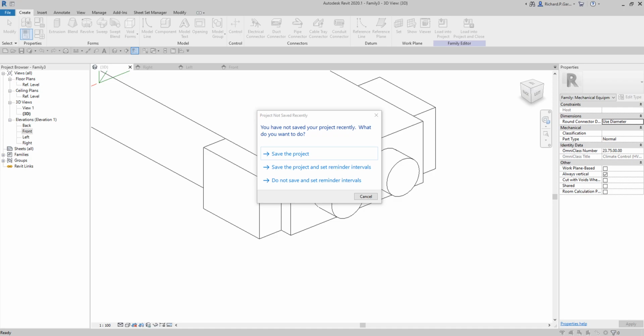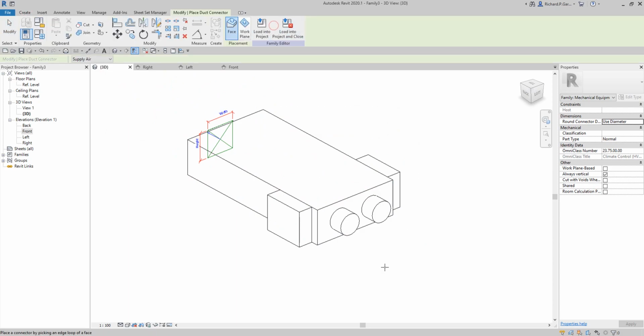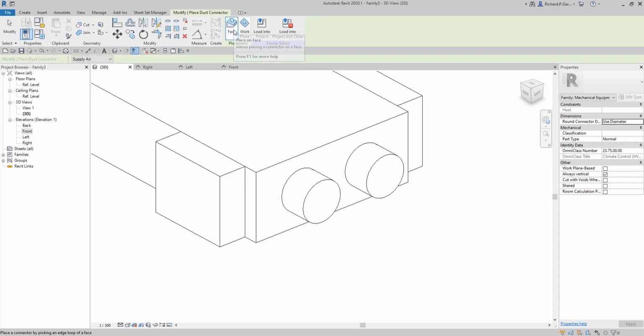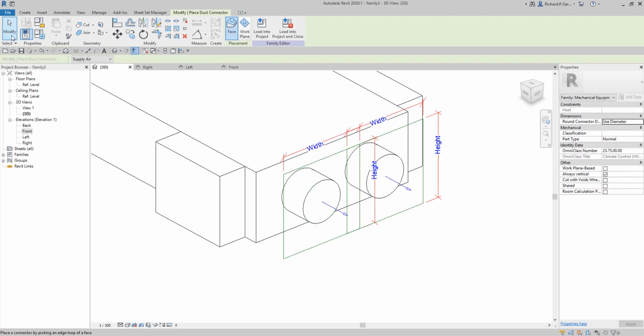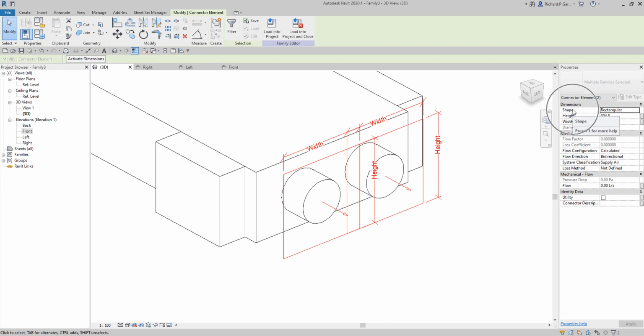So now let's add the connector. Oops, let me just cancel this. So create duct connector. Make sure this is face. Let's pick here. Let's pick here. As you can see, that one is a rectangular connector. So I'm going to select both the connector and then change the shape here. Instead of rectangular, let's make that round. And then for the flow direction, this is our inlet, so I select here in.